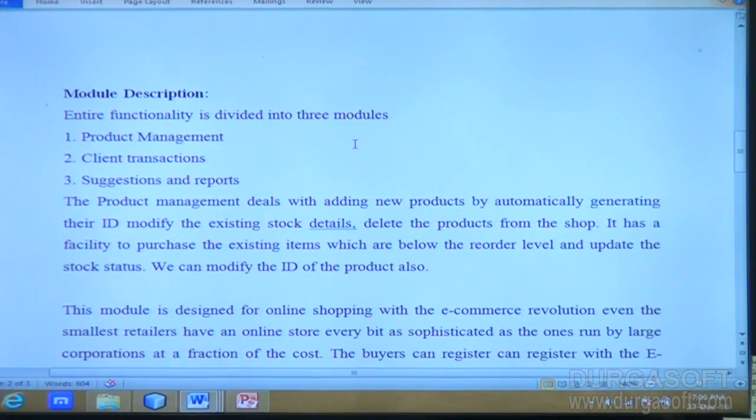Not only product management and client transactions, we also have to take the suggestions and check the reports. What is the highest sold item in our application? What is the least sold item? If you put on a season sale, how many people are interested? Those kinds of reports have to be generated to achieve the best customer satisfaction and high economic results.